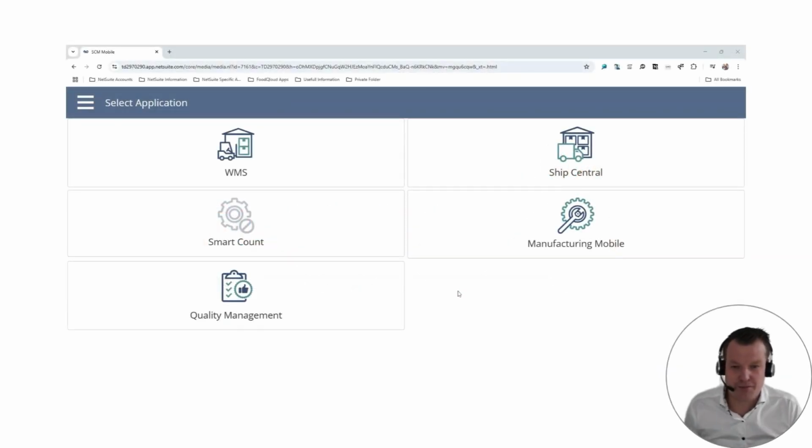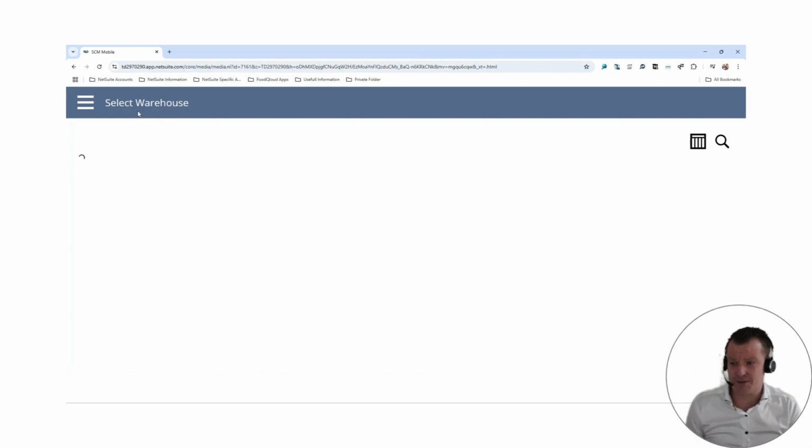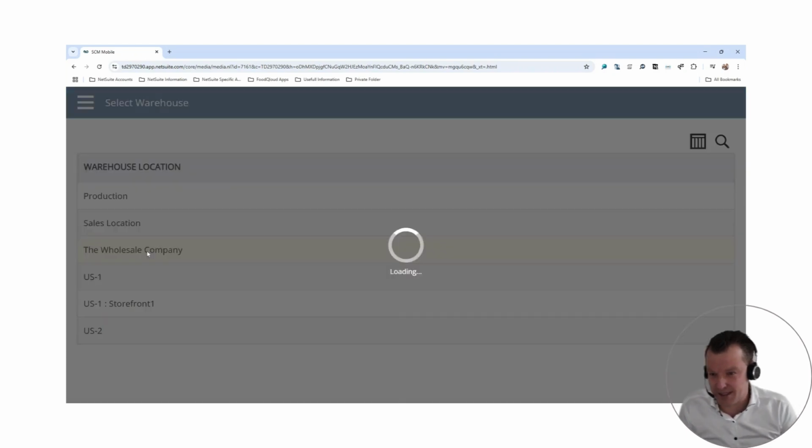Before we jump into the processes, I want to first explain something about this application. You have the SCM mobile, the supply chain management mobile app. Inside of the supply chain mobile app, you have multiple applications, like WMS, Ship Central, Smart Count, Manufacturing Mobile, Quality Management. But all are coming together in one app. When you click on the WMS, for instance, you need to select a warehouse. So each app you want to start in, you need to select a warehouse. In this case, the wholesale company.